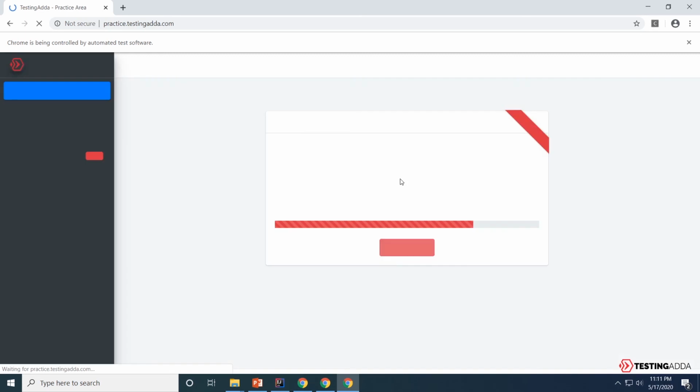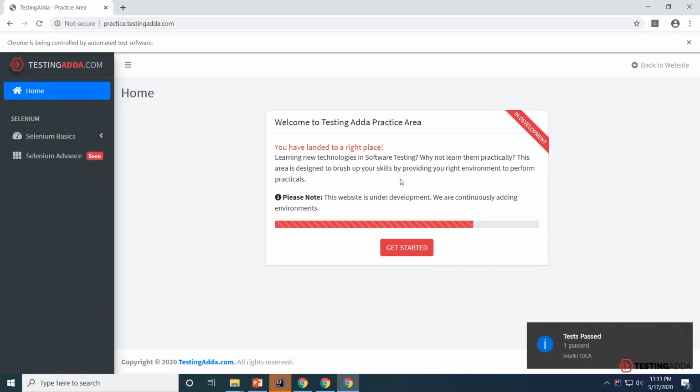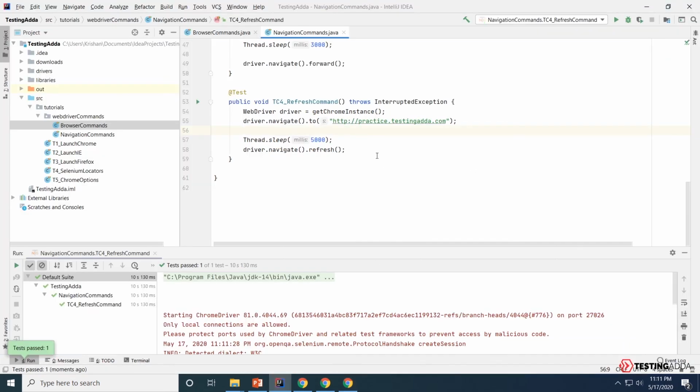As you can see, the browser instance launched again and the testingadda practice website opened up. There's a 5-second delay. Now you can see after 5 seconds the browser reloaded or refreshed. This is how the refresh button works. With this, we are done with browser commands and navigation commands.